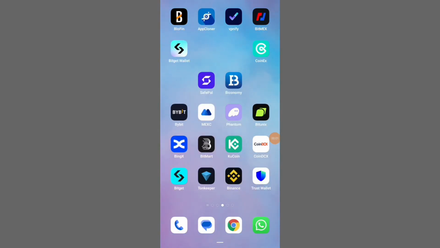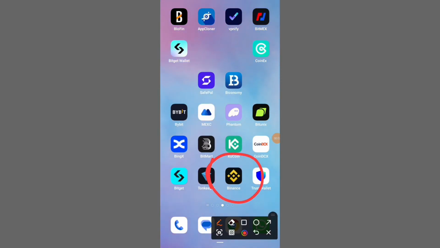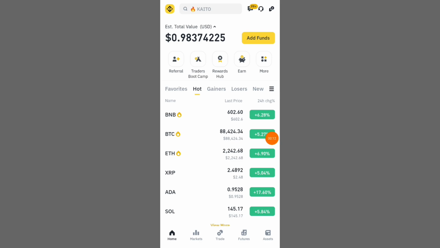Hello everyone, in today's video I am going to show you how to transfer crypto with a Binance ID in the Binance exchange. For that, first you need to open the Binance exchange. Then an interface like this will appear in front of you.